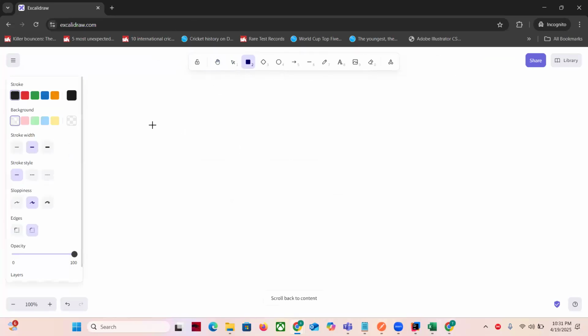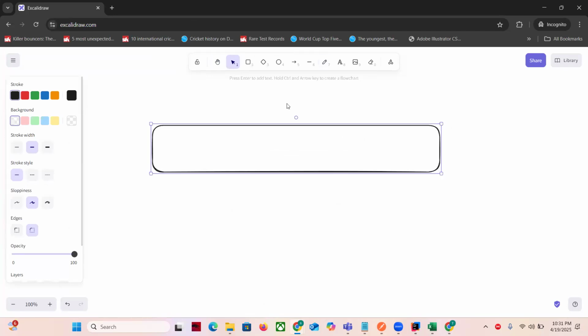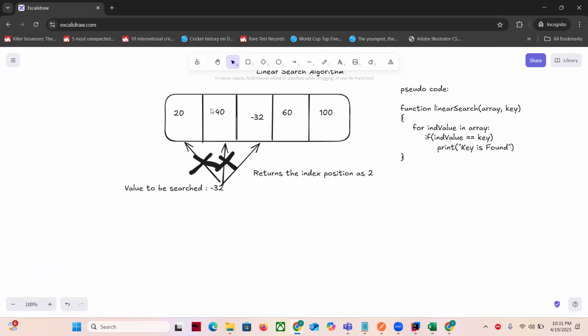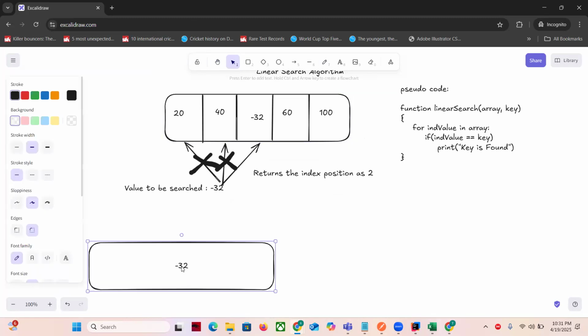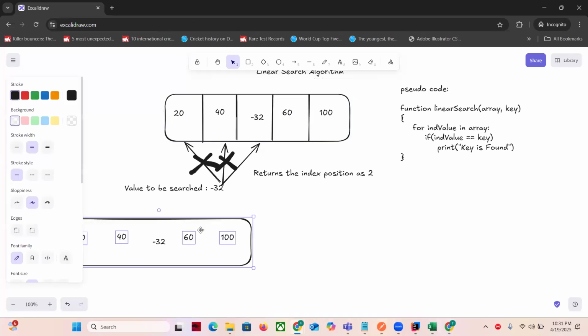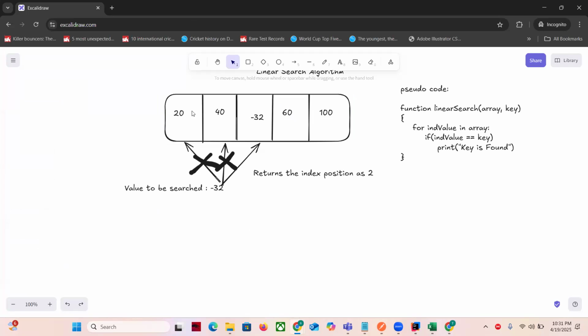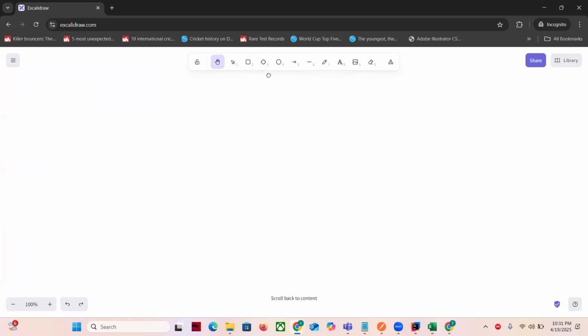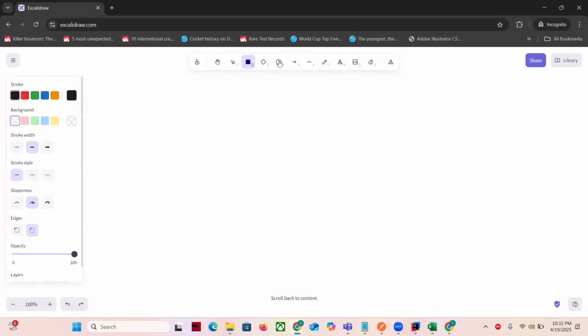Now let's understand what a binary search is. Okay, let me take the same set of 5 values. Let me take the same array.